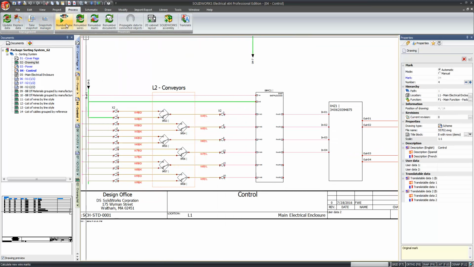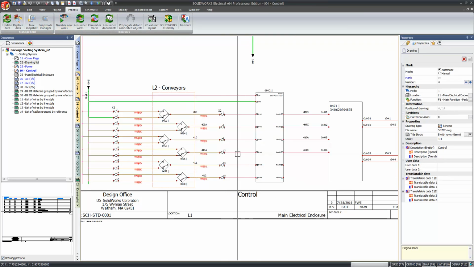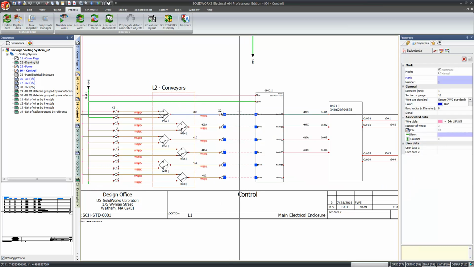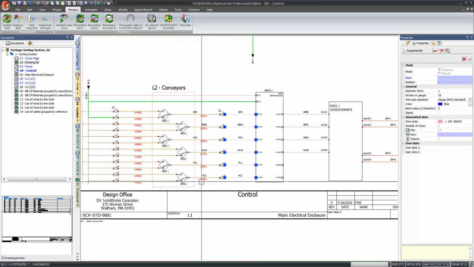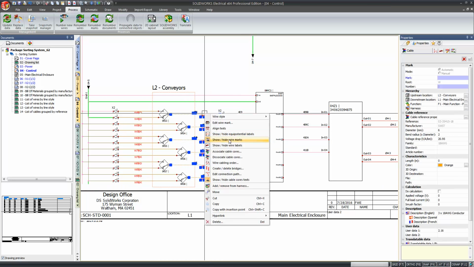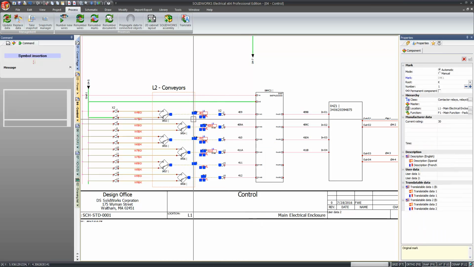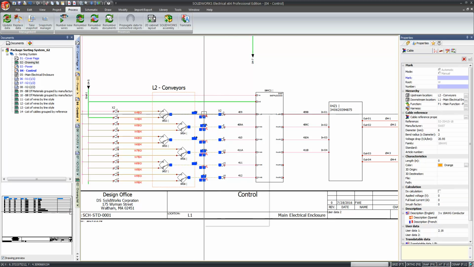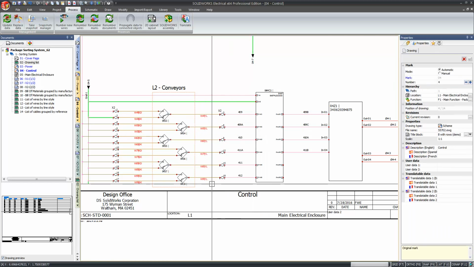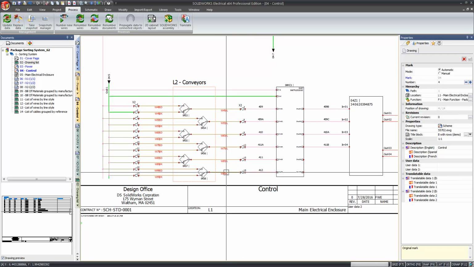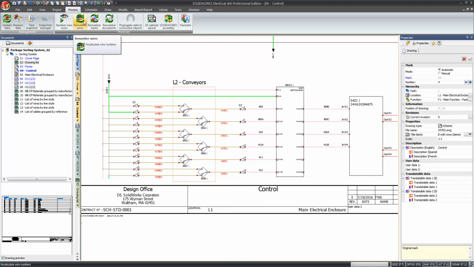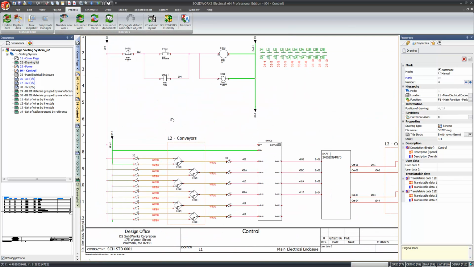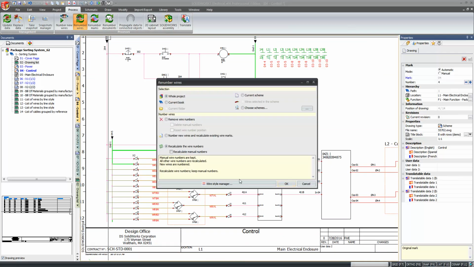Let's number our wires. Maybe I want to see my wire numbers here, but not above the cables. Oh, yikes, excuse me. There we go. So now I've got the wires labeled the way we want them. And yeah, so at this point we'll renumber all the wires just to make sure that we don't have anything that's wrong.